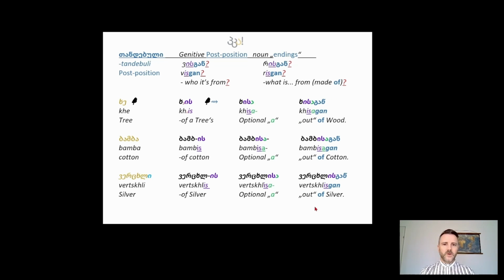How do we get there? Well, let's just jump back a bit. We know Savrtsobie means that I can put an A if I want to. I don't want to explain that every time I use it. Neither do Georgians. So get it and remember it. And then we've got our genitive construction added to the noun. So now let's go the other way. Che, chis, chisagan. Made out of wood. Chis, the E has been dropped. Bamba ends in a vowel. Bambis, genitive of cotton. It is of cotton.